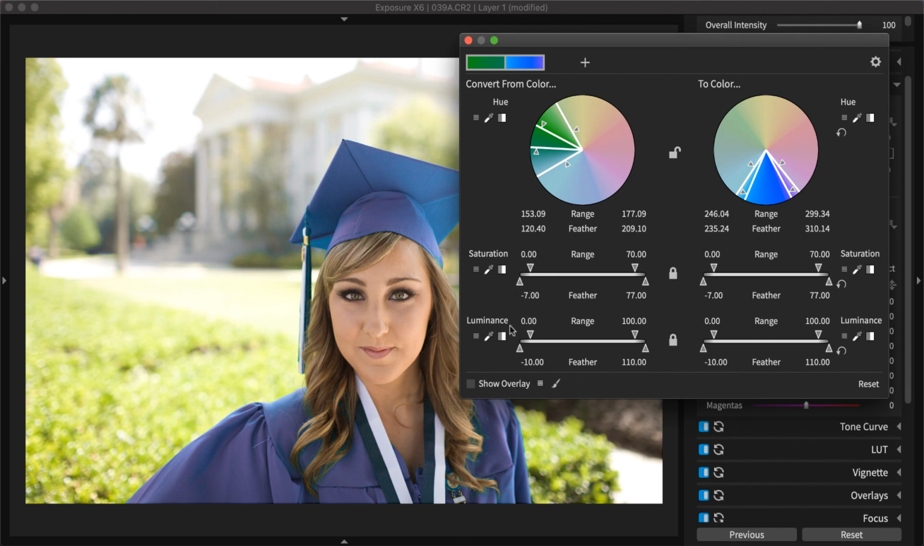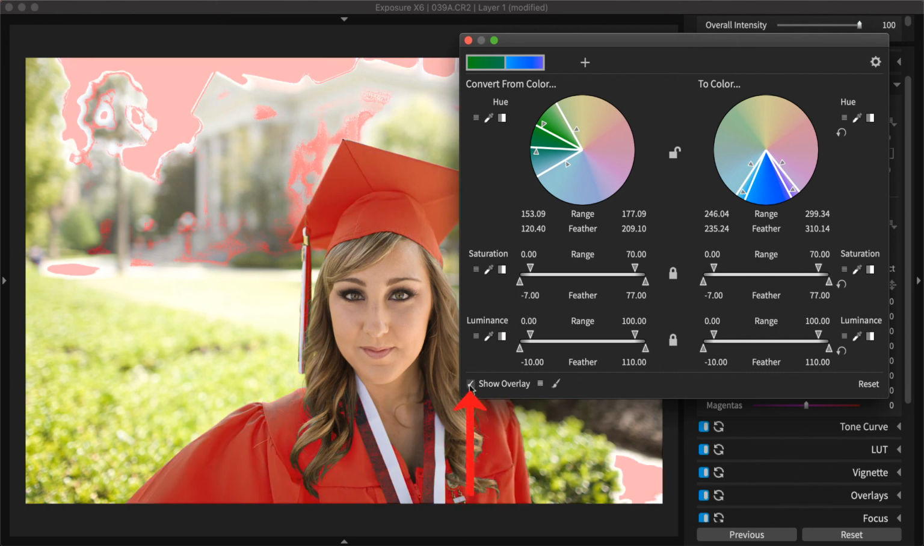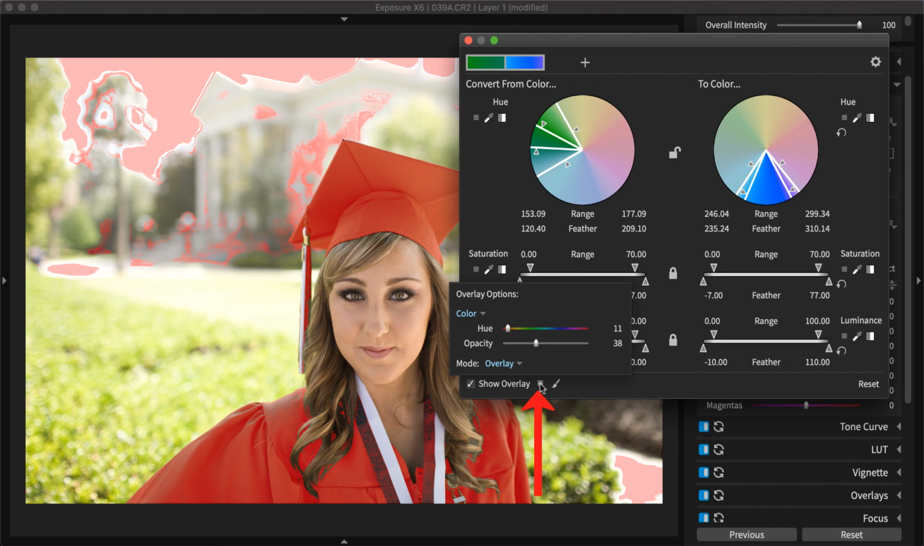Mask visualization modes are helpful when adjusting the selection boundaries. View the current color selection with the Show Overlay checkbox. To make it easier to see the masked pixels, click the icon next to that checkbox and increase the mask's opacity, or select a different view.